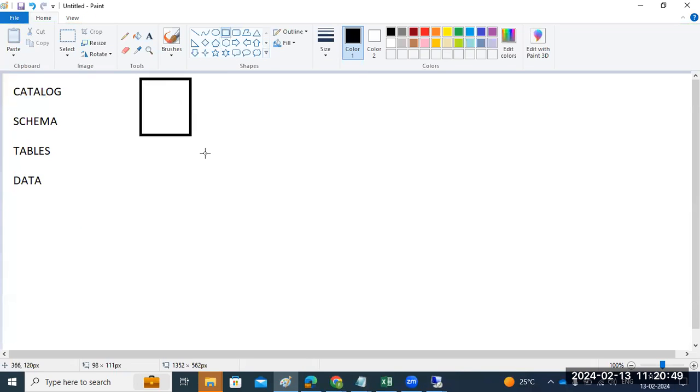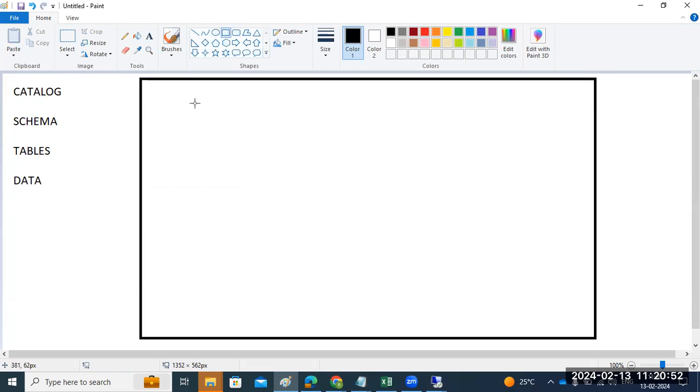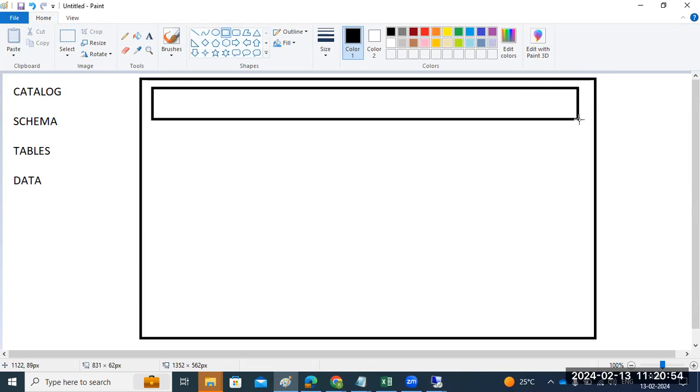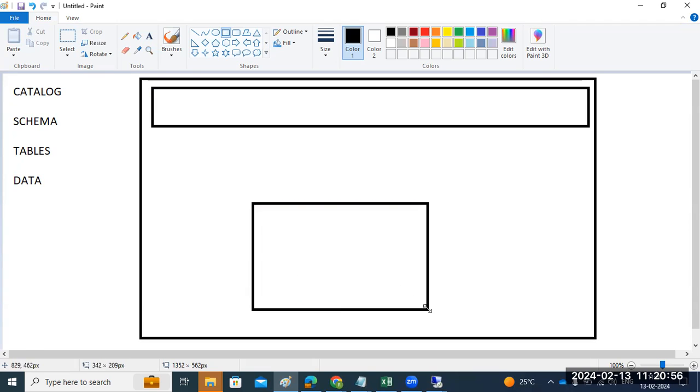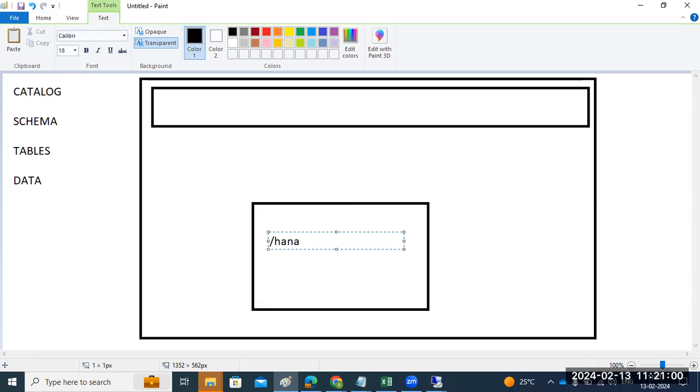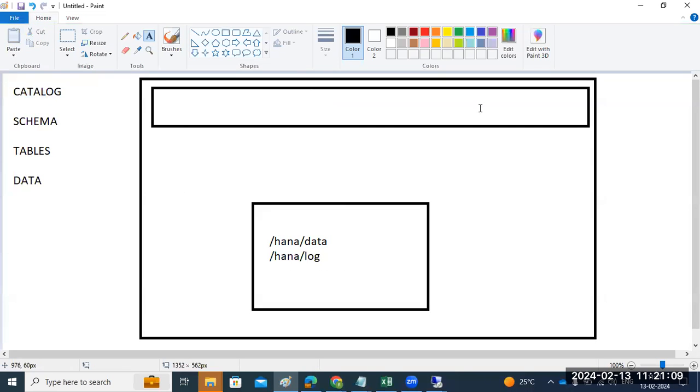So this is HANA: this is the RAM, the main memory and everything. Then this is the disk storage, slash HANA data, then slash HANA, then the log folder, available here. This is the disk storage and the main storage, DS and MS, available here. So whenever the table is available, normally the data will be stored here, right?